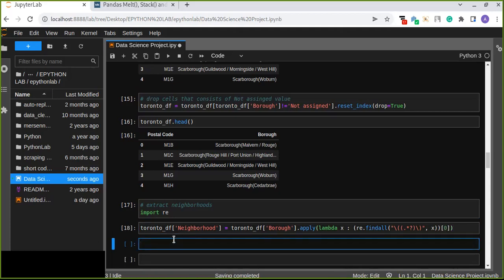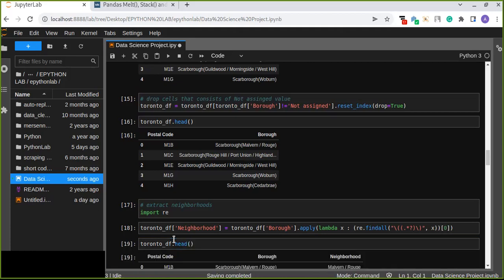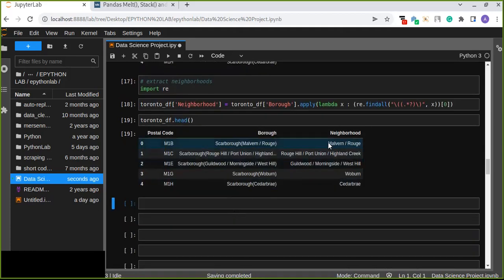All right, let's check our Toronto df. Now we have extracted neighborhoods from the borough column, and it's just put in a separate column in this data frame. Okay, next we are going to extract the borough itself from this column and assign it to itself.